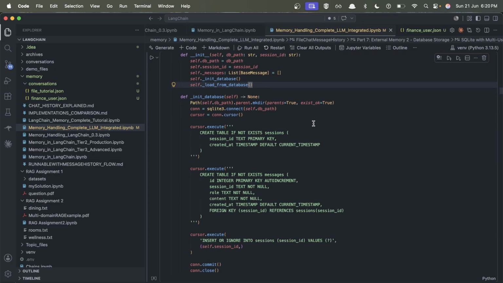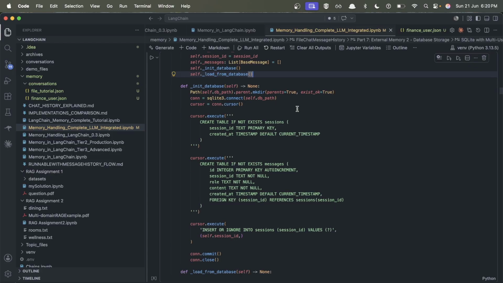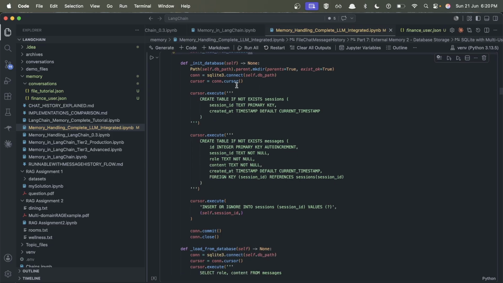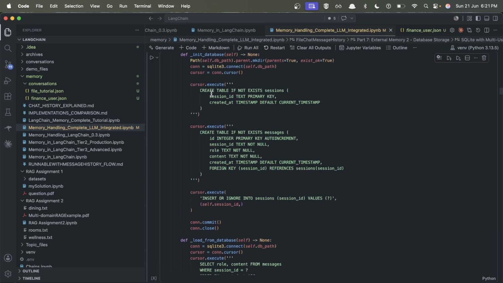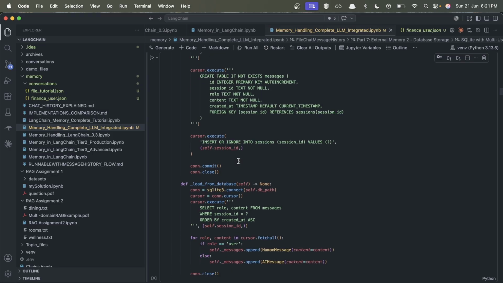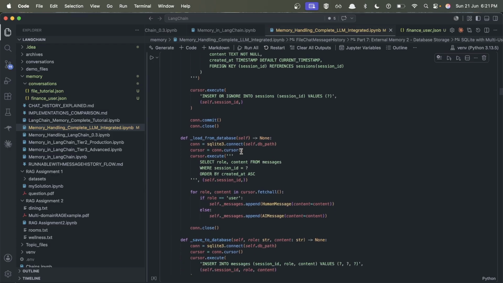In the init database, I'm just checking if the database is present. If it is present, I'm connecting to it, and I'm executing a few commands to create the table structure that I want. So this is the manual implementation. Here you can store the messages in any format you want. You can create multiple tables, or you can store everything in a single table, or however you want. You can decide your own structure. Then I'm running this command to create all the tables that I need. Then I'm closing the connection.